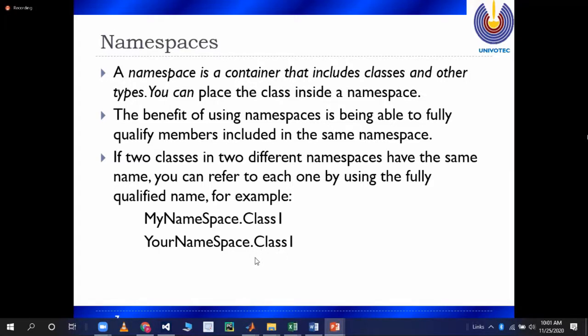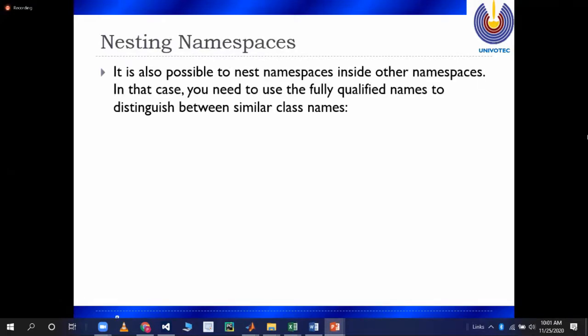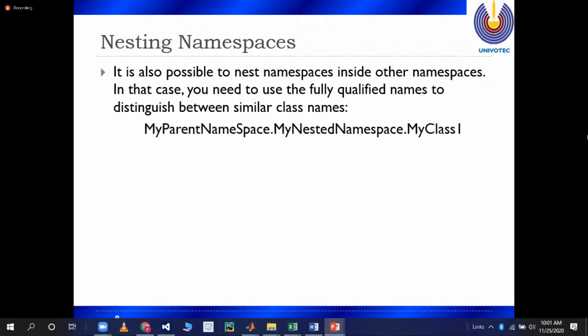We have an exercise and example also, so you can clearly understand. Then inside a namespace, in another namespace, you can create the same class name, a similar class name also. It is my parent namespace dot my nested namespace dot my class 1. Already my parent namespace has a class named my class 1, but inside my nested namespace there is also my class 1. Another class 1, but the same name.